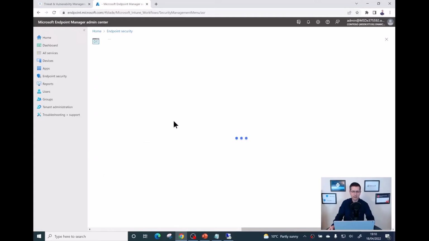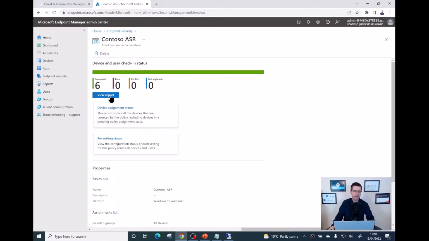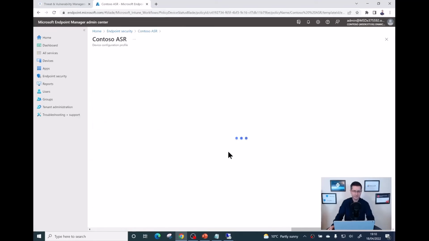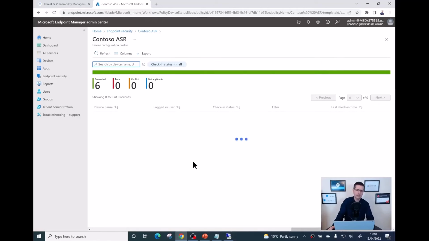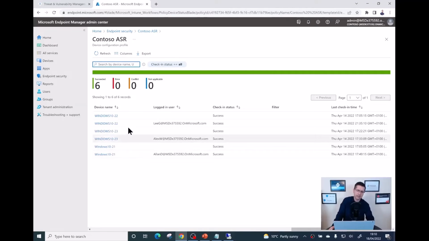If I click in there, I just want to one more time show you the rules have been applied. If I click on View Reports, click in there, then I should be able to see my 3 devices. Of course, here it shows double as the device and user as well. But if I focus in here, my Windows 10 22, Windows 10 23, and Windows 10 21. These are basically my 3 devices. Yeah, because the rules were applied successfully, this is why the score went better.